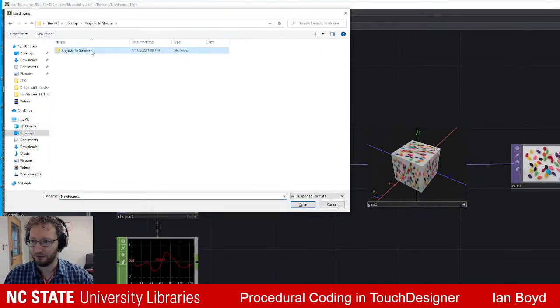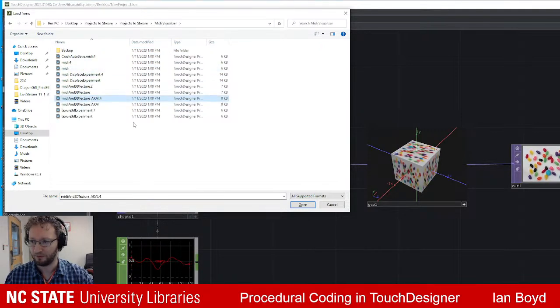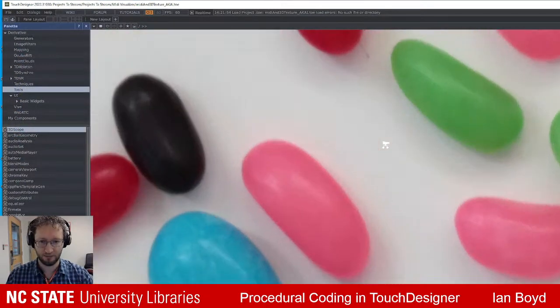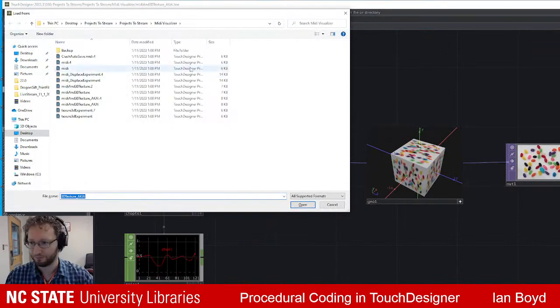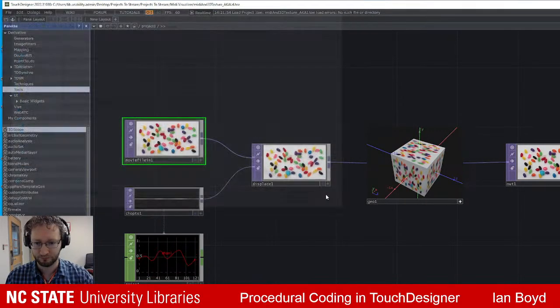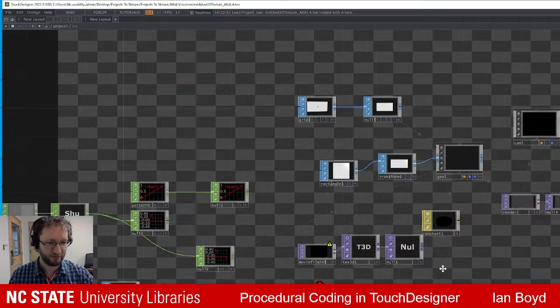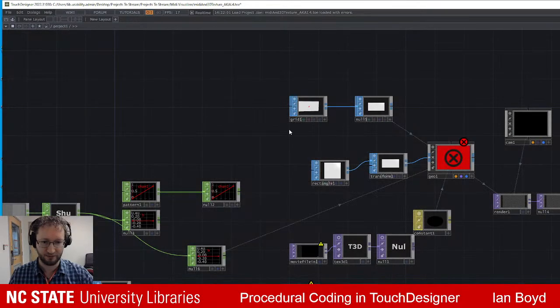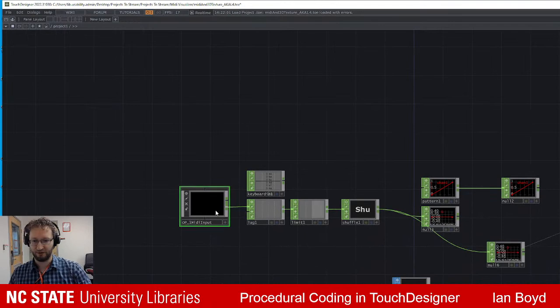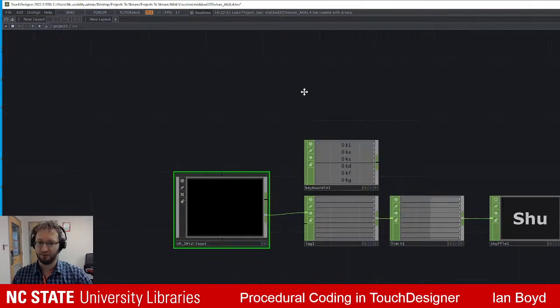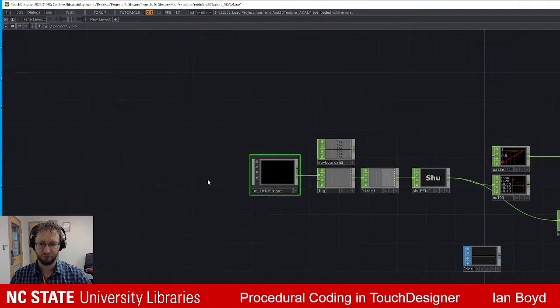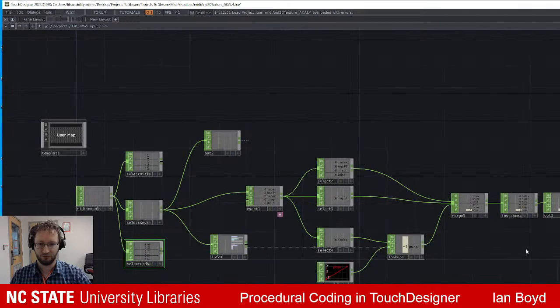So projects to stream. This one is going to be our MIDI visualizer, with MIDI and 3D texture. Akai. One more time. Okay. Hold up, one second. I apologize for all the screen flashing. Okay, that'll be good. The reason it's doing this is because we don't have our input set up yet, but I'm going to bring it in right now. So OP MIDI input.